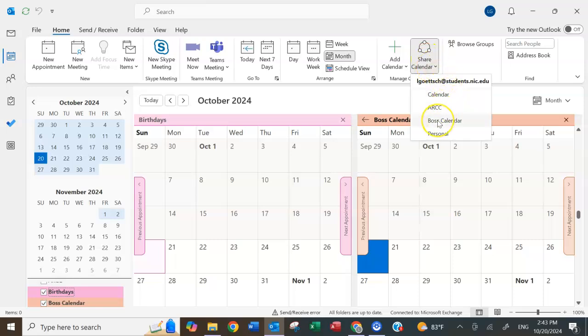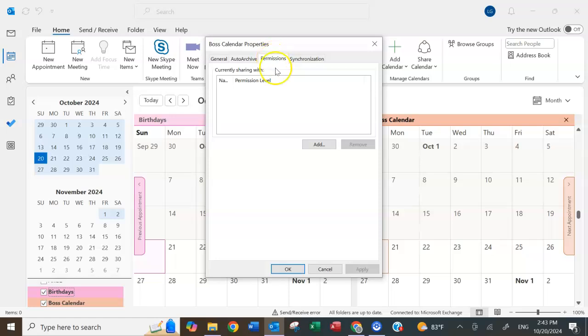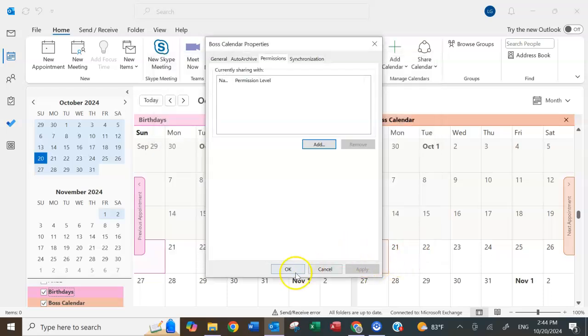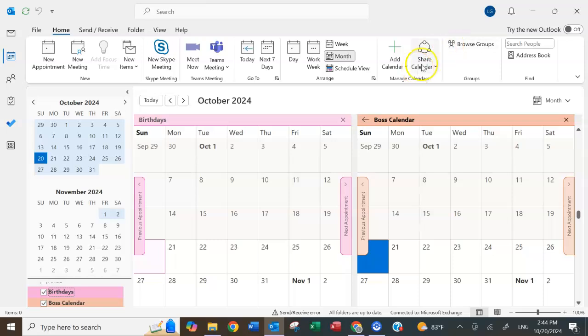The share calendar, for example, the boss calendar, we would click this. Go into permissions, add somebody to give permission to viewing the calendar for. This is already mine, so I already have it, so I'm not going to add it in there again, but we would type in their name. It would pop up as confirmed or unconfirmed. We would select add, OK, and then exit out of the box. That's how to share a calendar, like the boss's calendar, with somebody, like the boss.